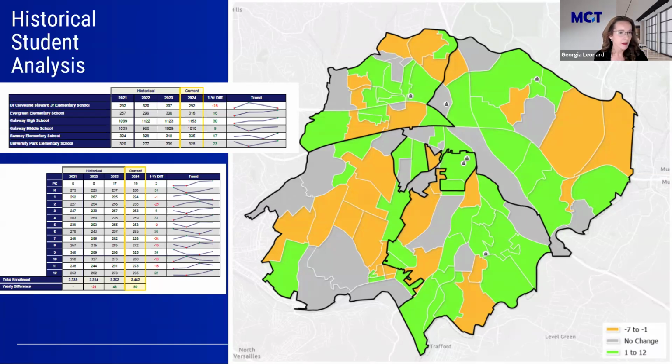So for example, you can see the Gateway High School has had this slightly upward trend over the past few years. So for example, between last year and this year, looking at the fall October snapshot dates is what this data is focused on, that facility gained 30 students from one year to the next. And this map to the right allows us to spatially see where those changes were taking place in these study areas that I'll tell you about.